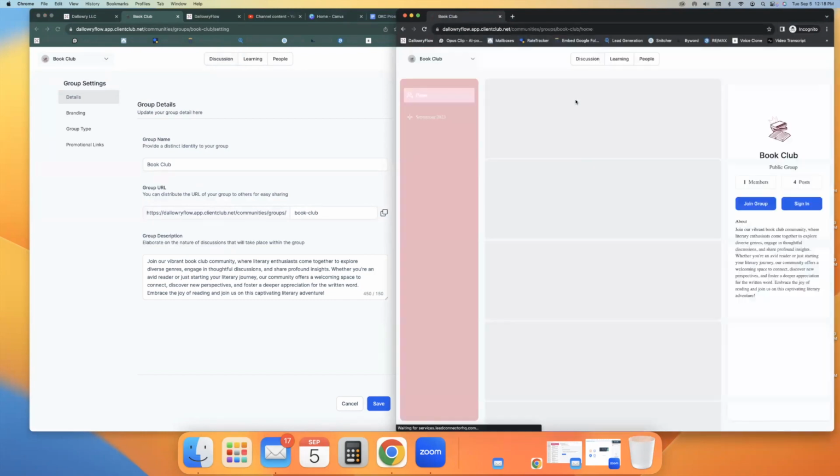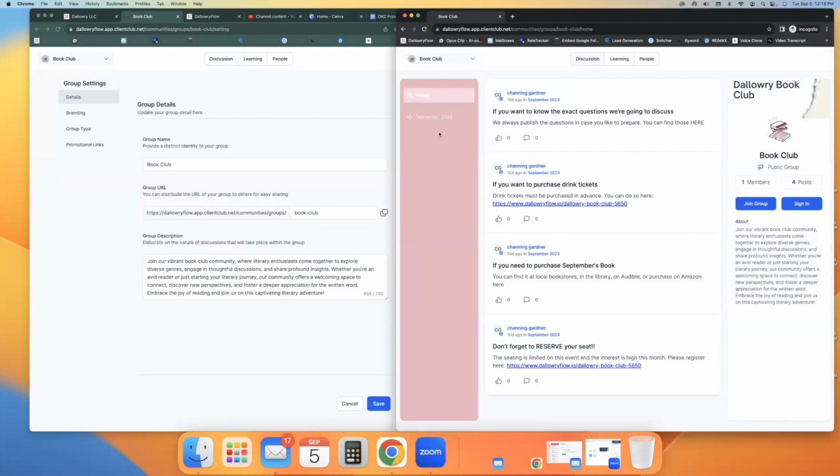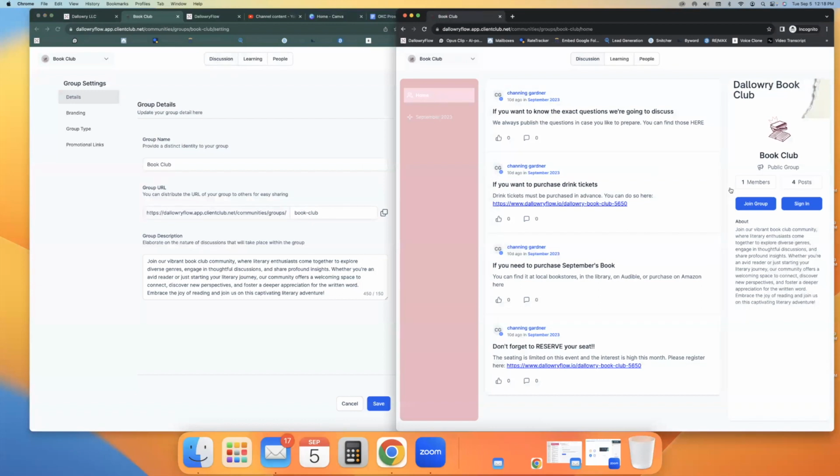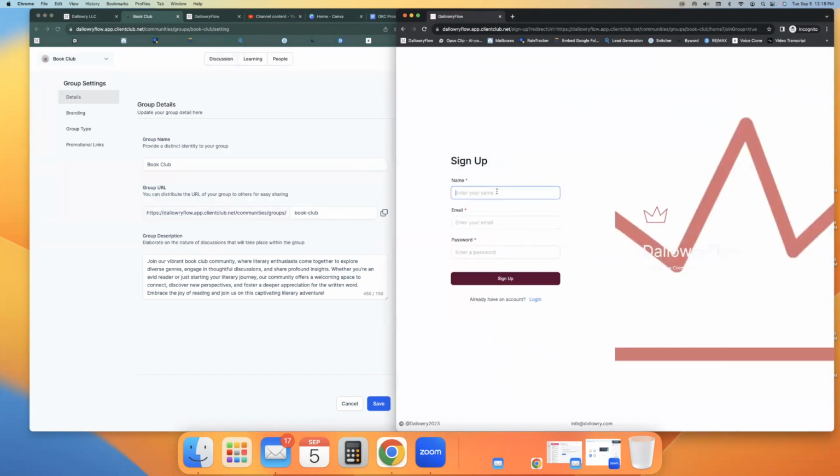And when they go to this link, they'll see an overview, but they're not going to be able to post or publish or anything else. And when they're on home, you can see over here on the right-hand side, it says join, or if they're already a member, it'll say sign in. So we're going to hit join the group.